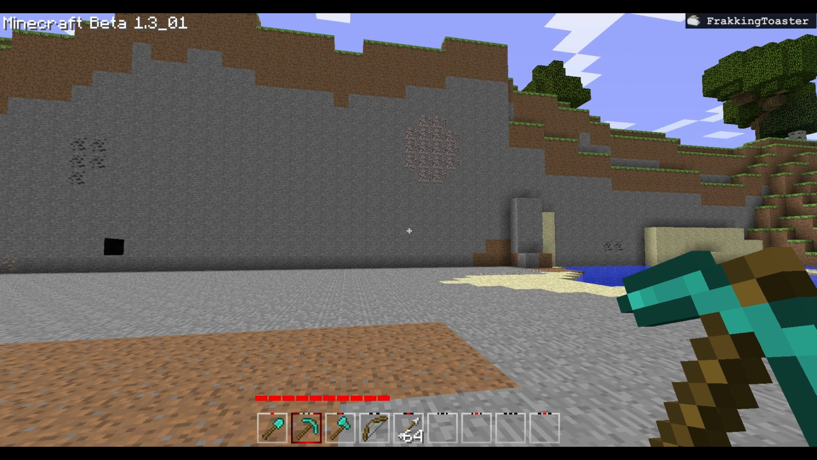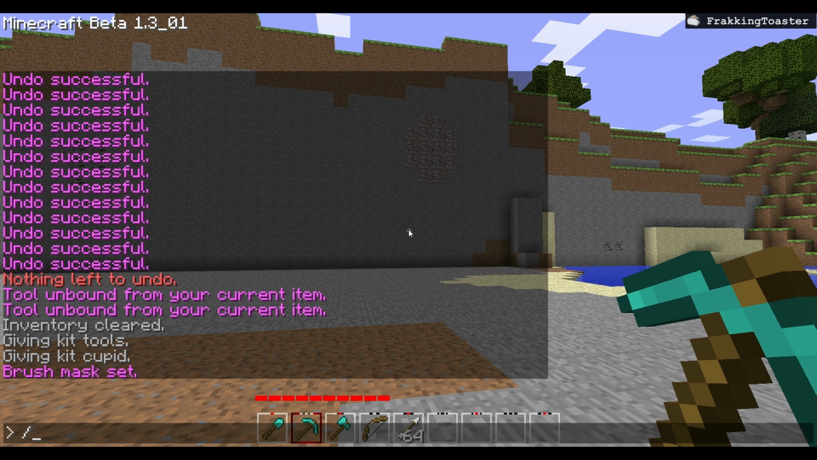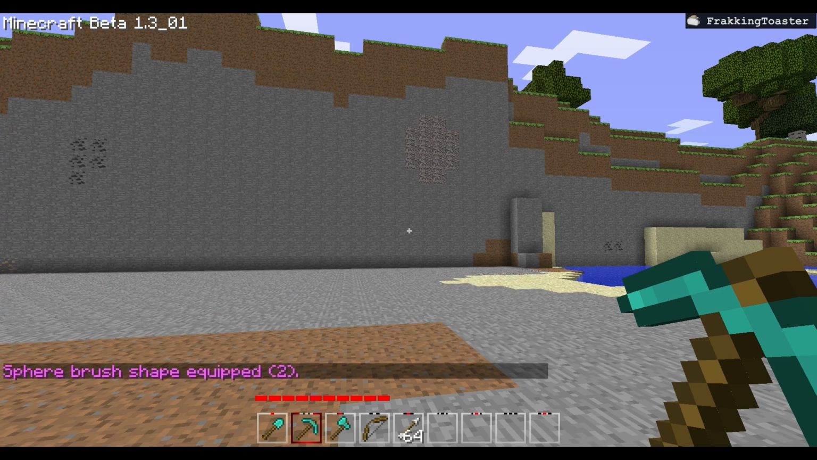And then we want to set the brush tool, let's see, I think it's just /brush. I like the sphere. And then we'll use gravel. Set the brush size to 2, and I think that's it.